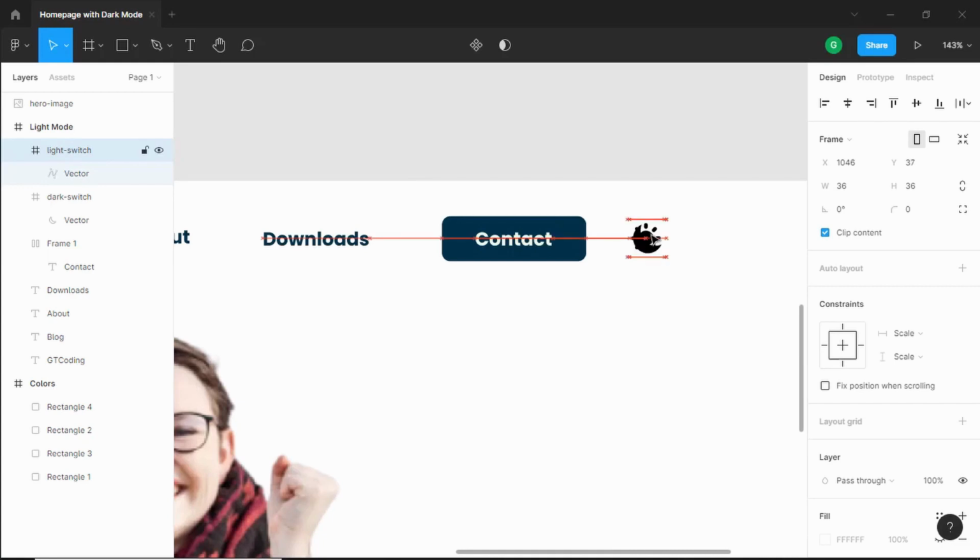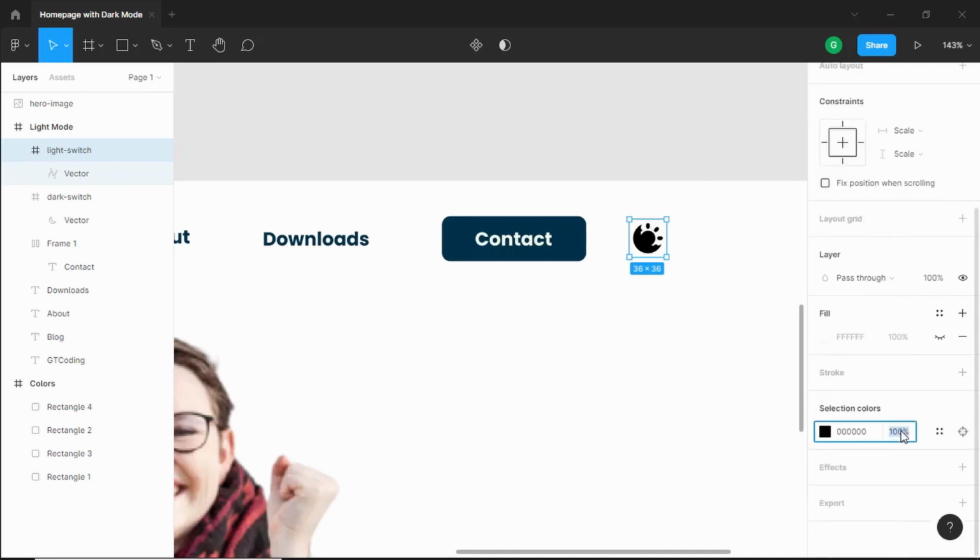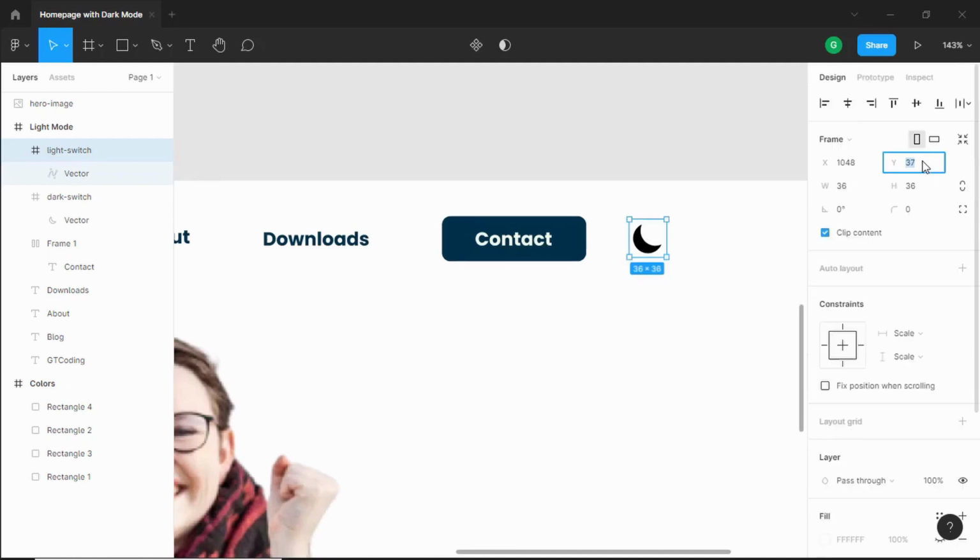Now both the light and the dark switches should have the same position. Right now in the light mode we don't need to display this light switch, so I'll just set the opacity to 0, and I will also move it 16 pixels to the top. So here on the Y I'll just type -16. Now you can see that the light switch is 16 pixels to the top.